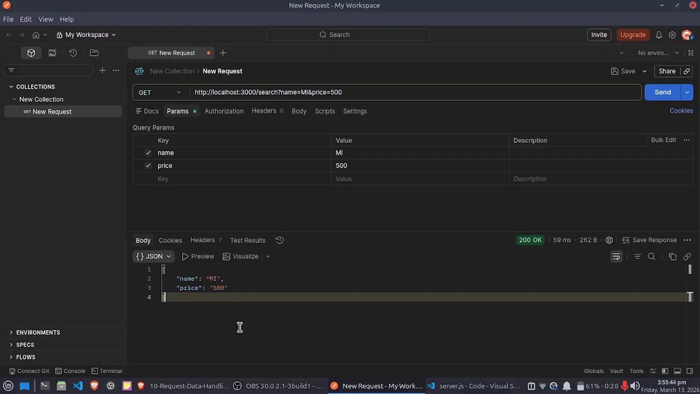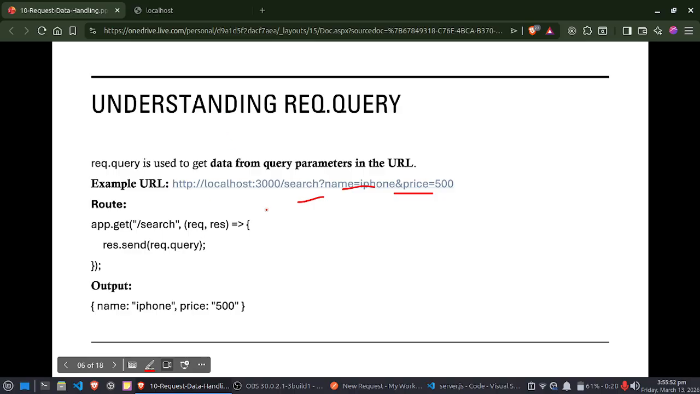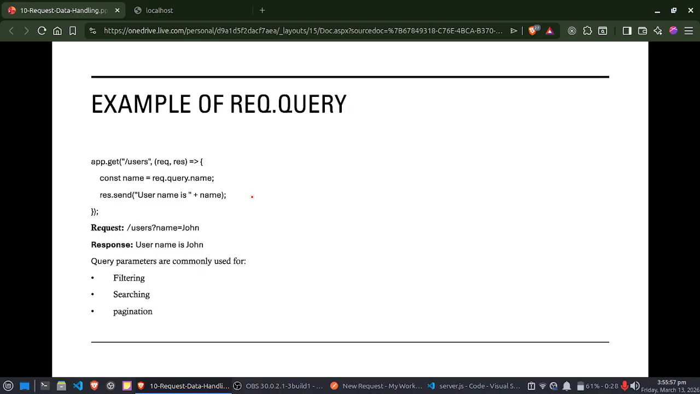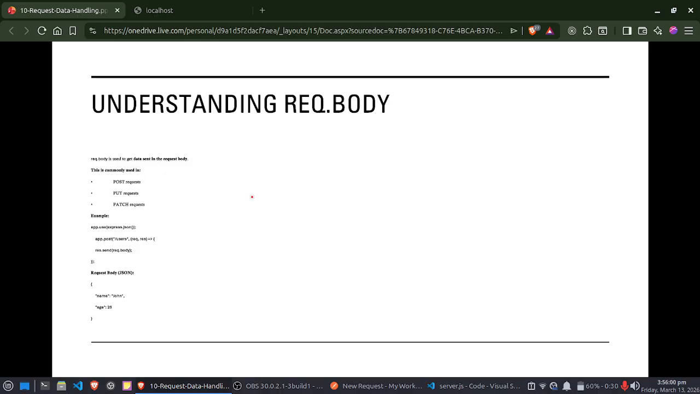So that means Express collects the query parameters and stores them inside the query. This is mainly used for filtering, pagination and searching operations. Now let's come to the last one, the request.body. Request.body is used when the client sends data inside the request body. This usually happens in POST, PUT and PATCH requests, for example creating a new user, updating a profile, or submitting a form.